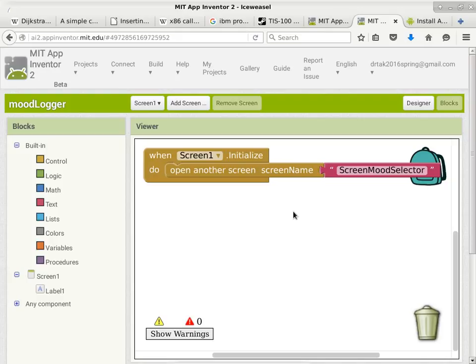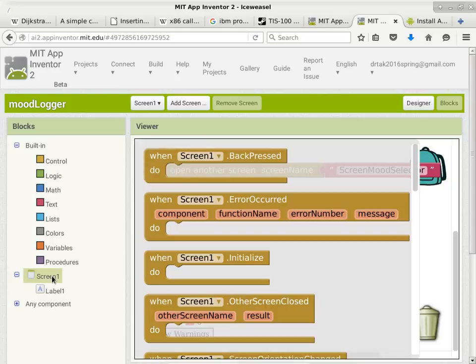So how do I get started with what I want to do? I want to display the mood that is selected by the screen mood selector. So how do I get started with that? Which event handler? Who owns the event handler that I need to make use of? There's only one component here that has event handlers, which is screen 1, right? So I click on screen 1, and then we take a look at all the event handlers.